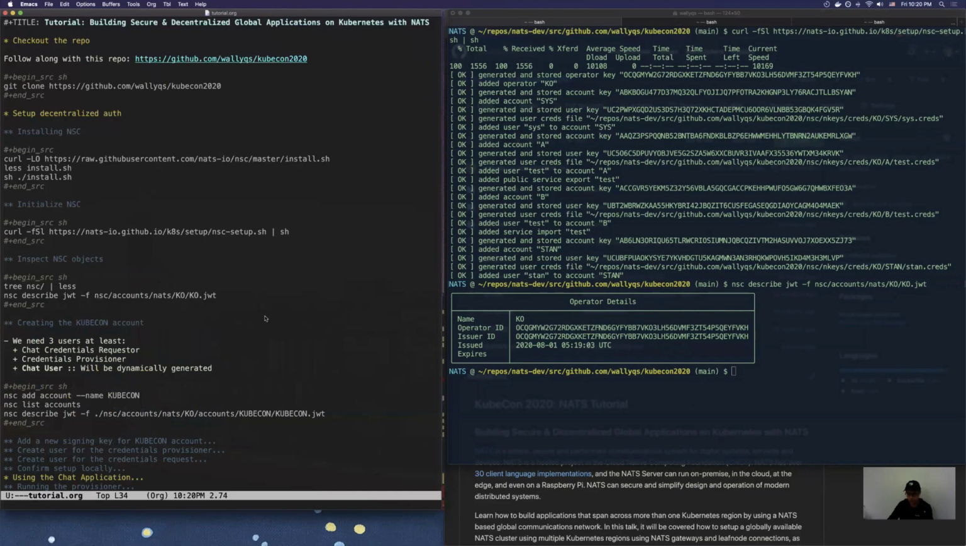So for the purposes of this demo, we're going to need at least 3 different users. One is going to be the user for requesting credentials, and there is going to be a user that has very constrained permissions. Then we will need a credentials provisioner that is able to respond to those requests. So those are the service interactions. And also we'll need user credentials for each one of the users.